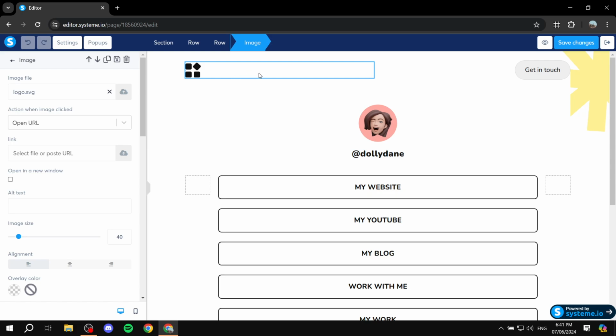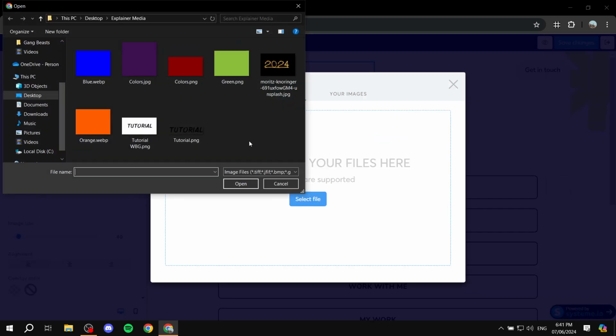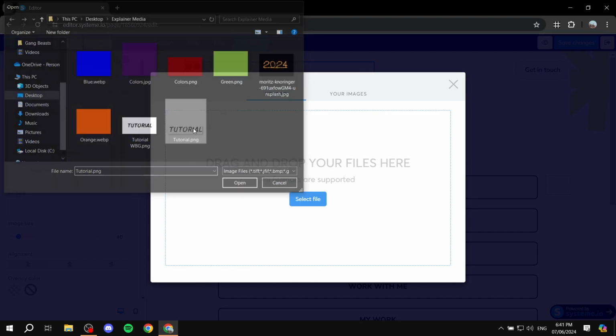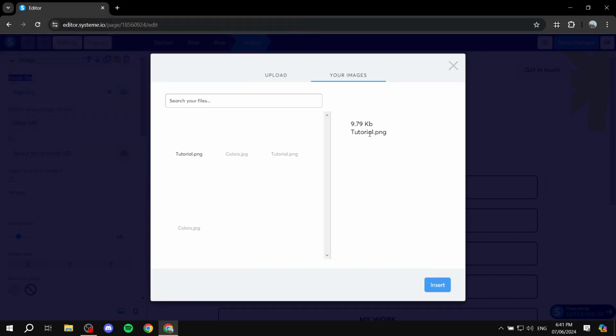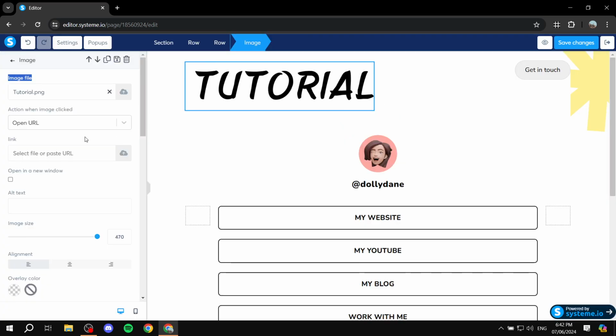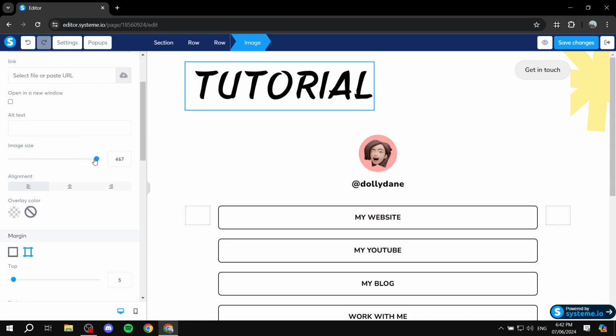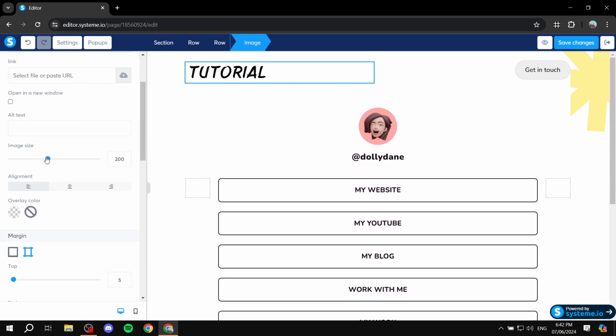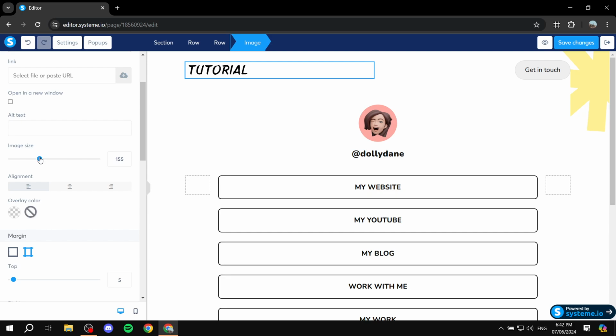So if you want to add your logo image, you can just simply click on this cloud next to image file, and you can just feel free to upload your logo. This is obviously not my logo. I'm just going to be using it for demonstration purposes. I'm just going to insert it, and it's very huge. So let me just go ahead and tone this down a bit, just like that. So feel free to add your logo in here.